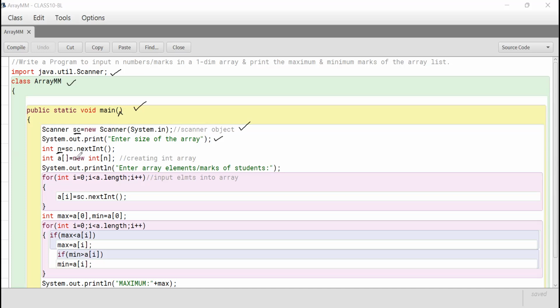Okay. Then we create the array of size n. So this is the syntax I'm using for creating an array. The data type, array name followed by square bracket is equal to new data type and the array size within the square bracket. So this is how you have to create an array of any data type.